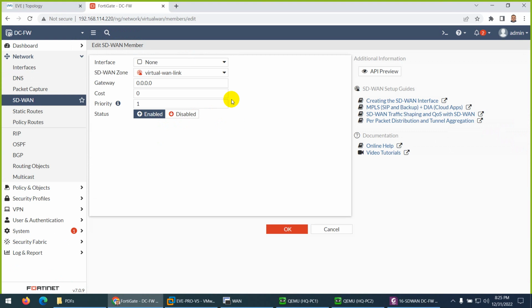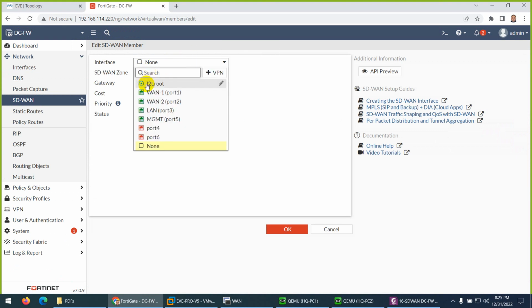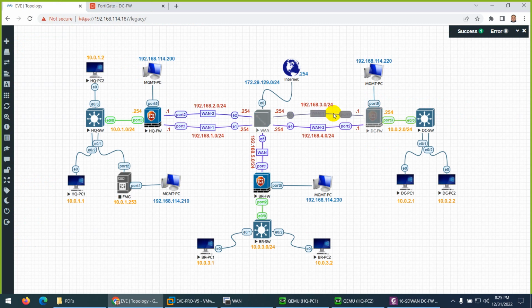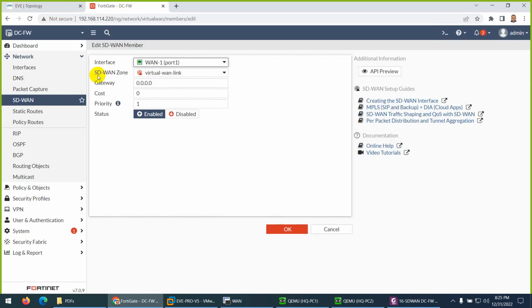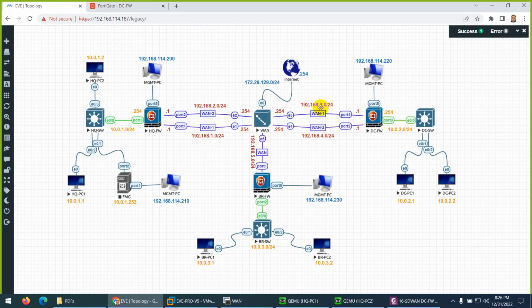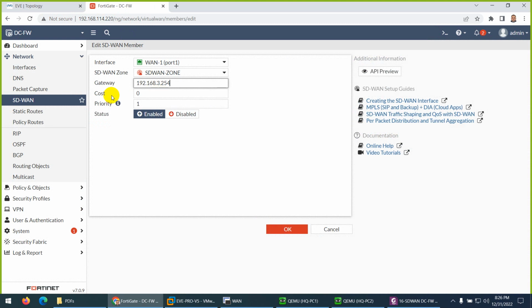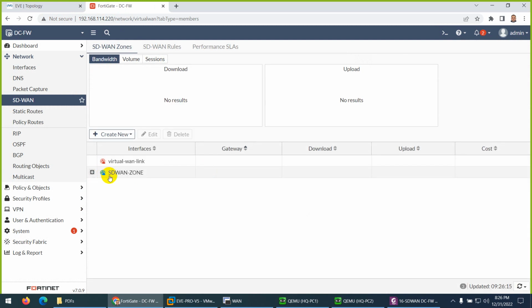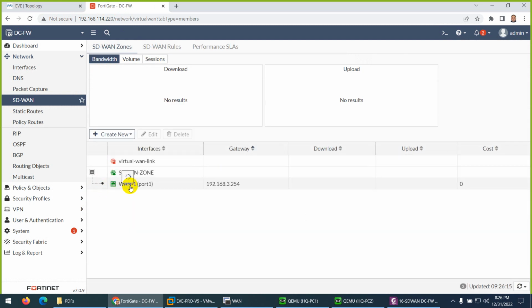Here we need to put the physical interfaces, and the first is WAN 1. Keep in mind, by default it will take the default zone, so change it to SD-WAN zone. There is no need to put the gateway, but if you want, it's better to put it: 3.254. And done. This is the cost and priority we discussed. Click OK. It's done. So now it's green. If you click here, WAN 1 is added.